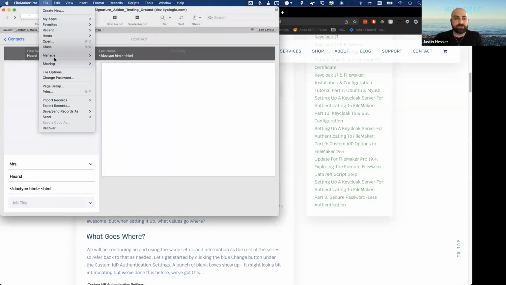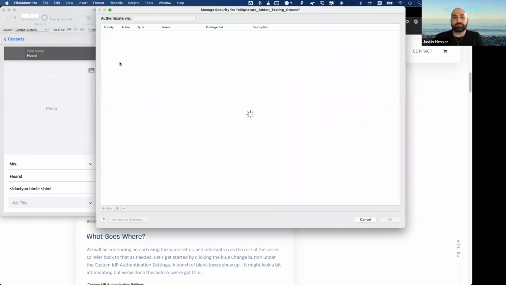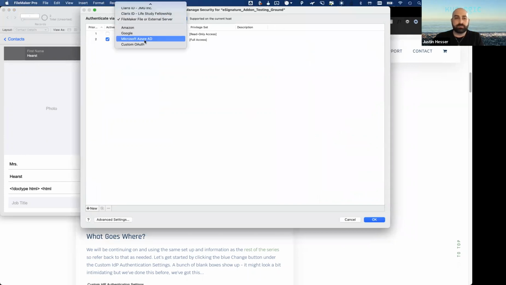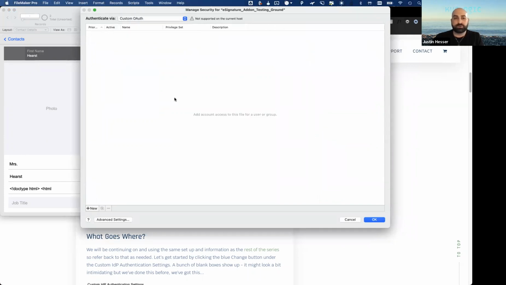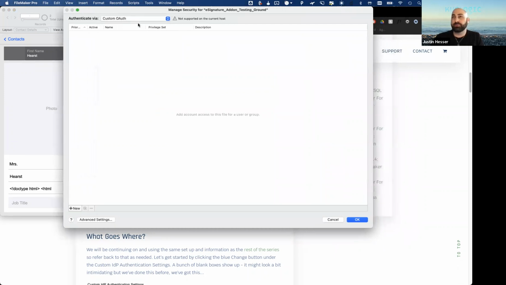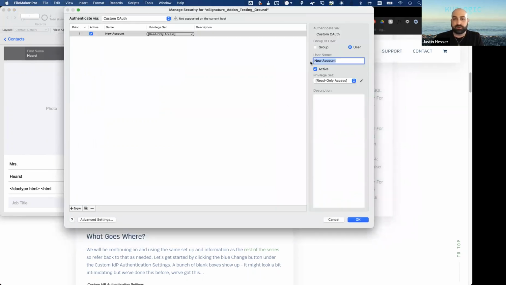And then I also like to just go ahead and set up the managed security section for the external authentication ahead of time. I find it's easier to do it before as opposed to after. So I'm going to come in here, and you can see I selected Custom OAuth, and that is a new option. I think it came out in 19.4, but it might have been 19.3. I'm not sure. And I'm going to create our different accounts.